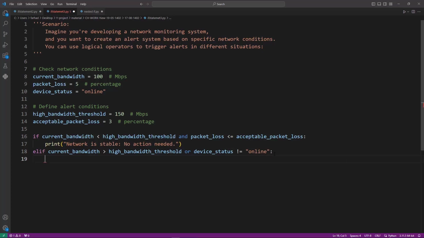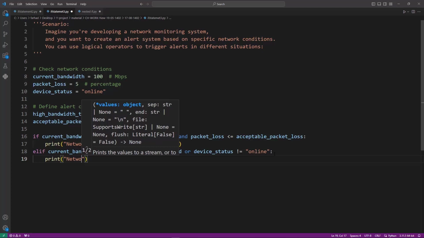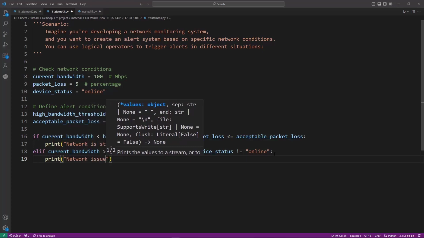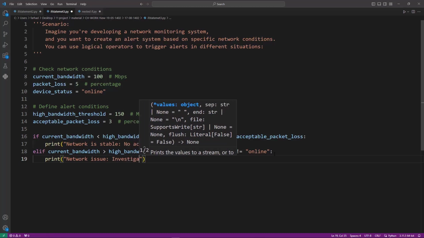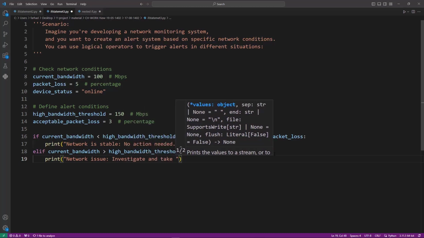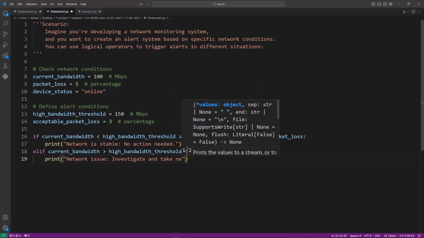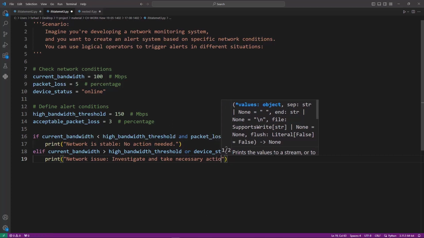After the colon on the next line, we specify the action or a corresponding message. For example, let's say print network issue, investigate and take necessary action.